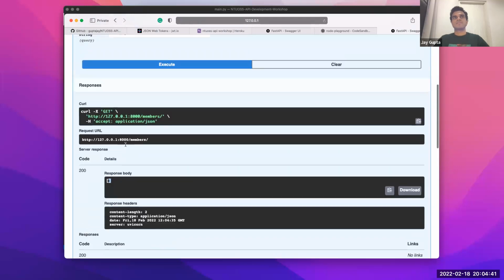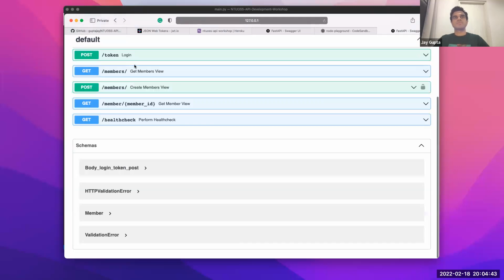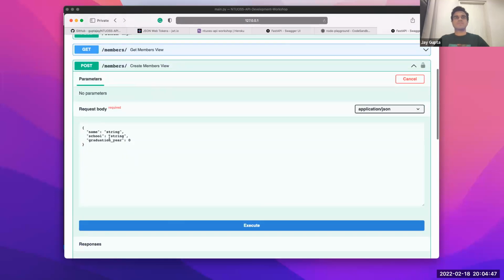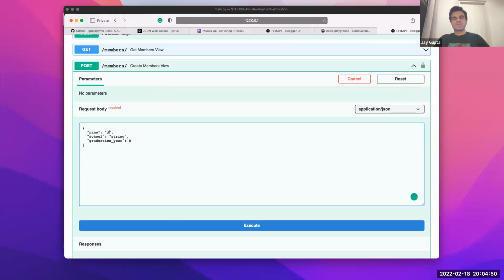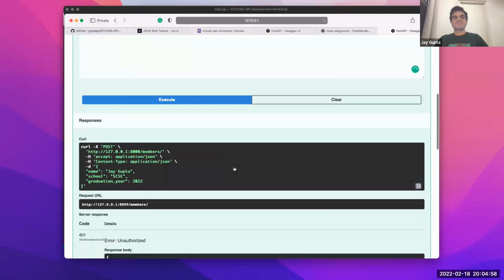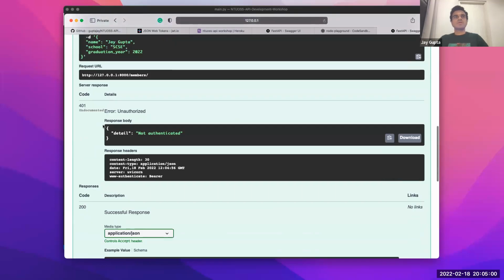This is working fine. But if I want to post members, if I go to post, suppose I want to add a new record. I will say SCSC, click on execute. So here I got a response saying not authenticated. That means I cannot post unless I am authenticated.